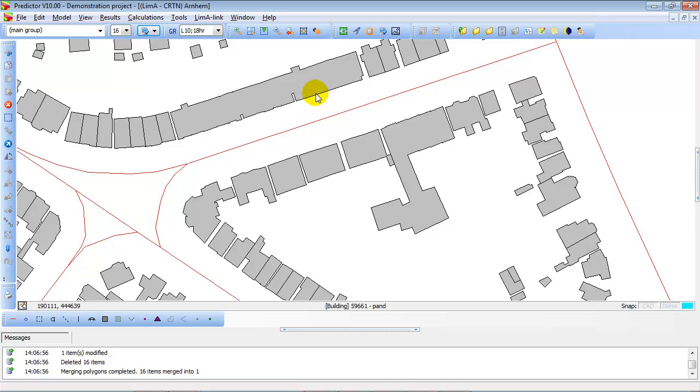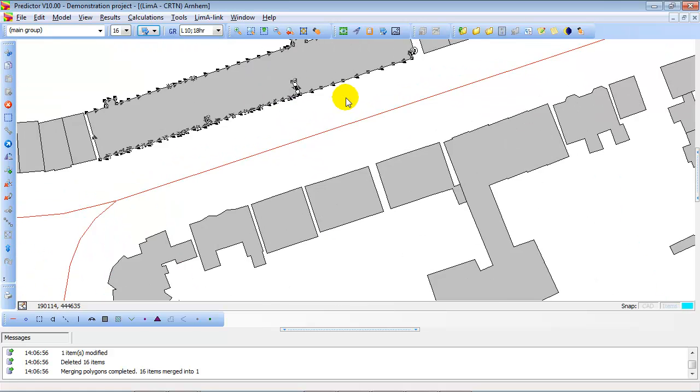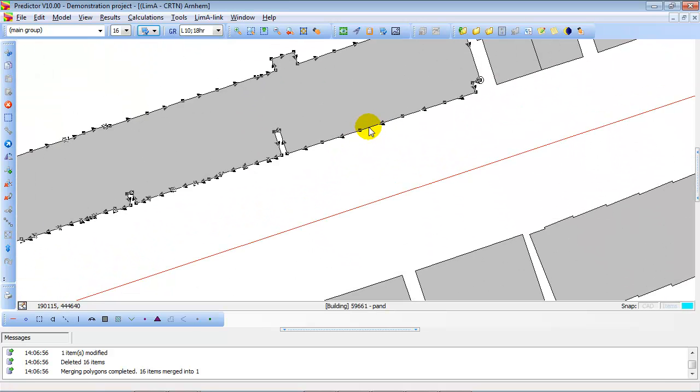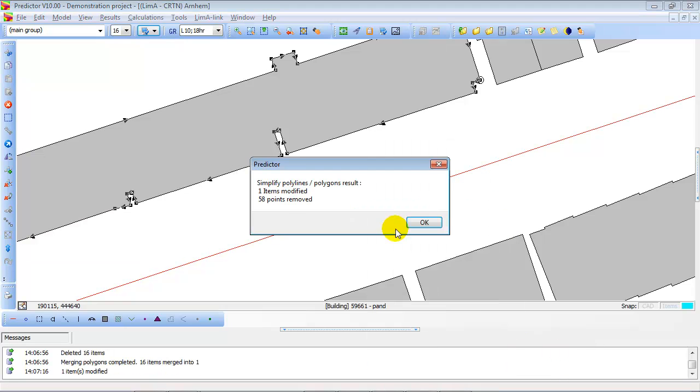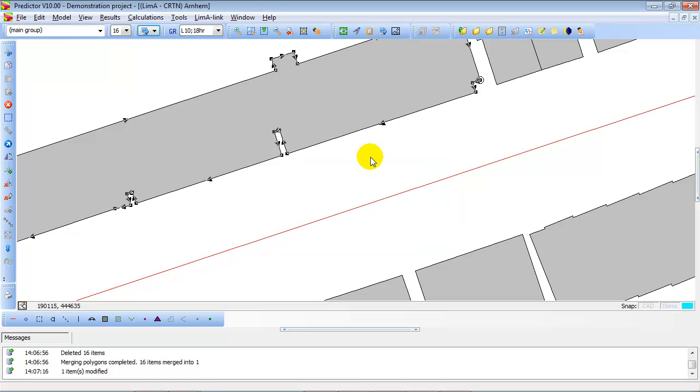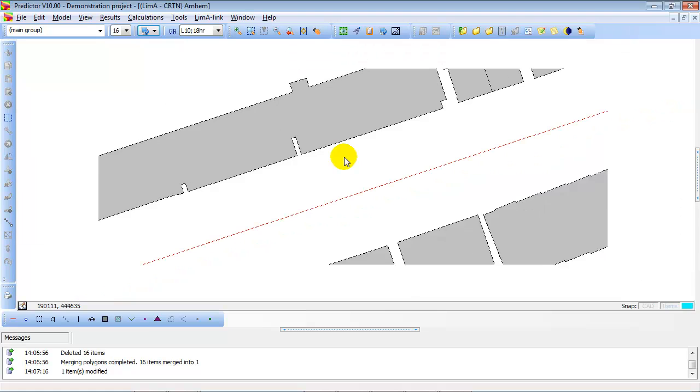Another interesting option is the simplified geometry. You see that this polygon has a lot of data, a lot of points, not really needed for the calculation. You can reduce the level of detail of points by using the simplified geometry option. So we use the simplified geometry normal. You see that 58 points have been removed. All the unnecessary points have been removed. And this is a nice option.